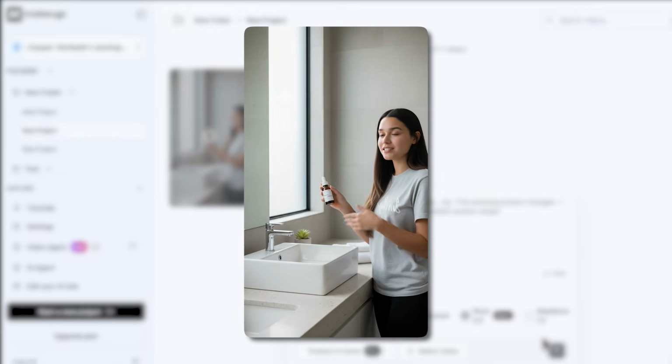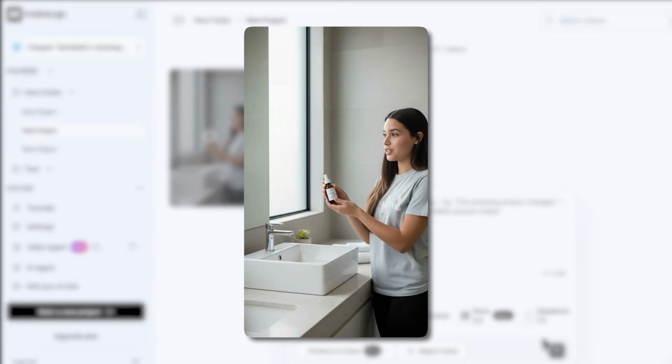Simple skincare works. I use the ordinary for hydration that actually lasts. No extras, just results. It works extremely well.